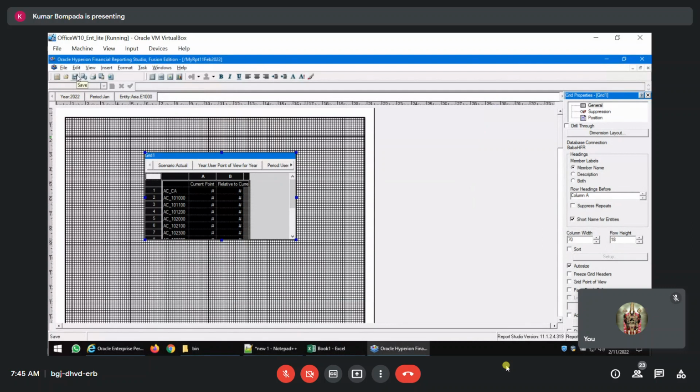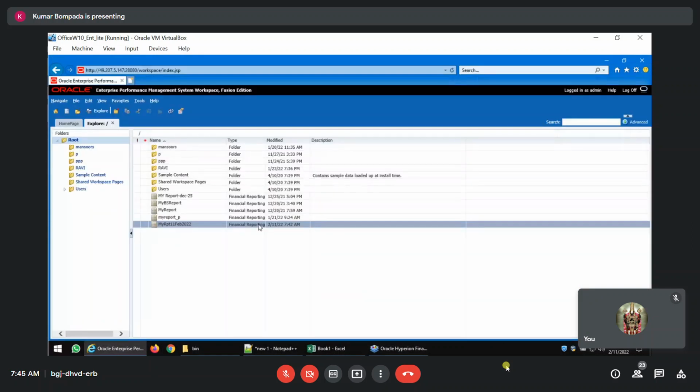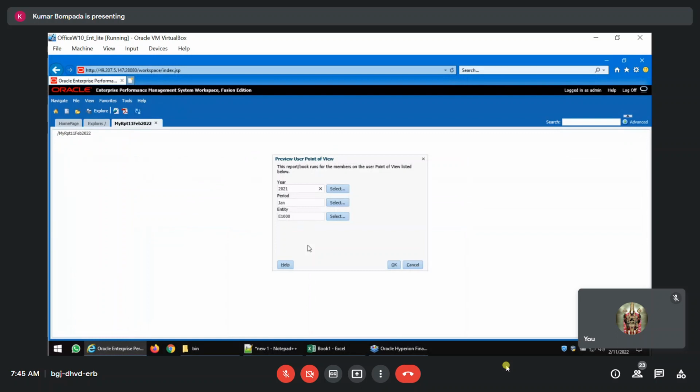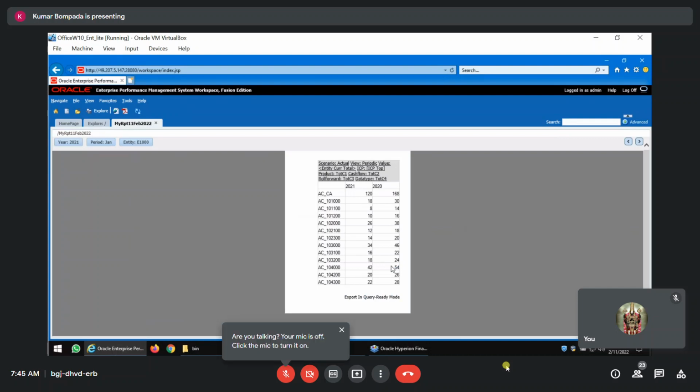So here see 3 dimensions only. Now I am saving this report. Now when you go to your workspace, when you run this one, right, it will come as only selection, only 3 dimensions user can select. Now when I click OK, automatically it will run the report.